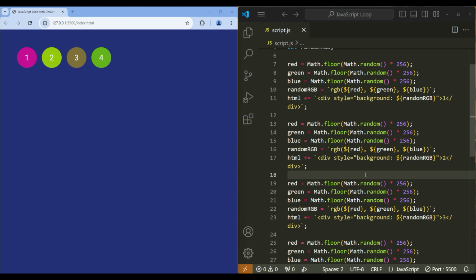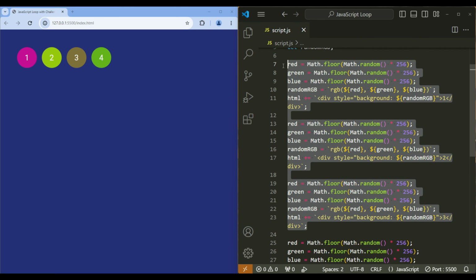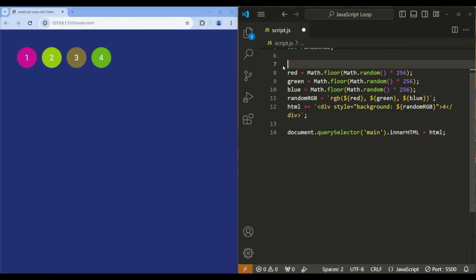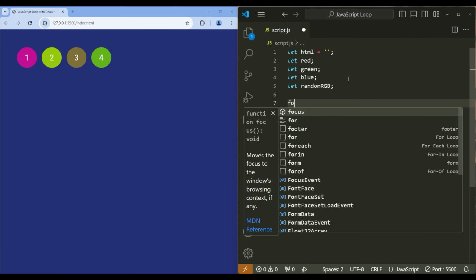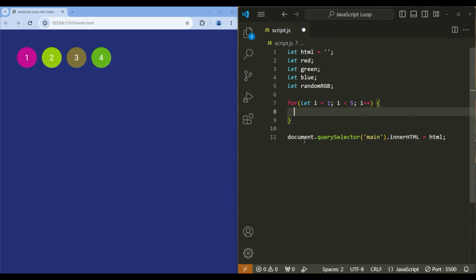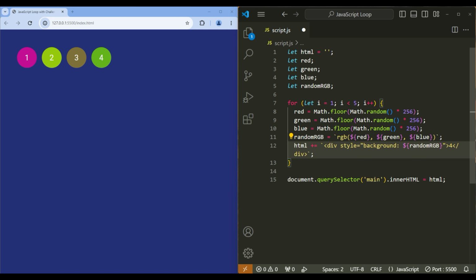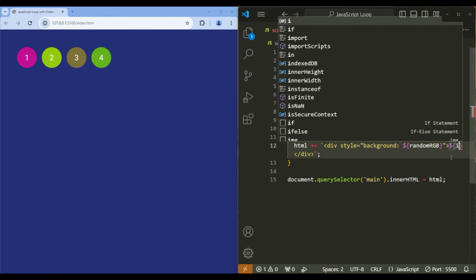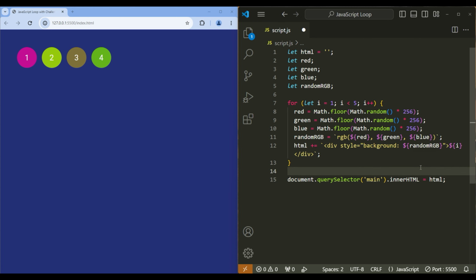The first thing I would do is remove all the duplicate codes. Then let me add for loop. Inside the parentheses, let's add let i equals 1, i is less than 5, i plus plus. Inside the curly braces, let me cut and paste the code. And to display the number dynamically, I will add ${i}. If you check the preview, it should still work.